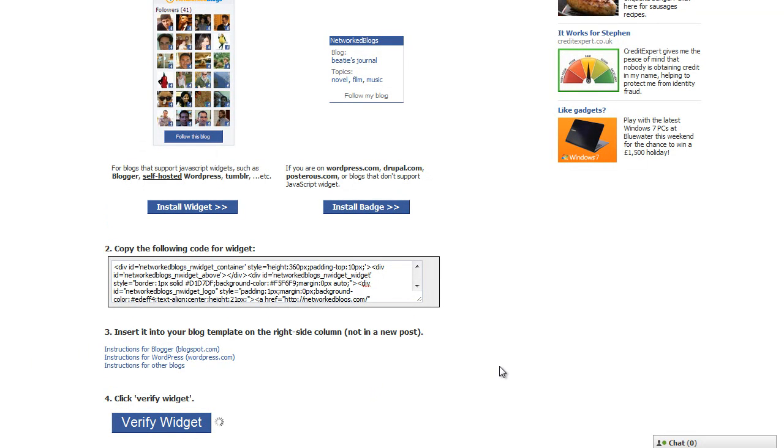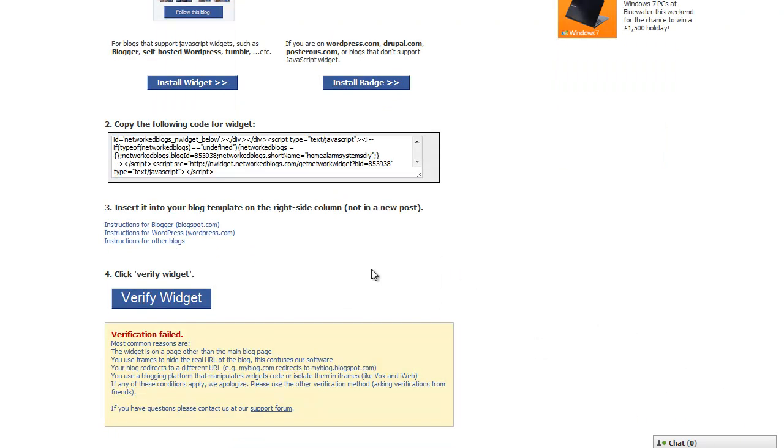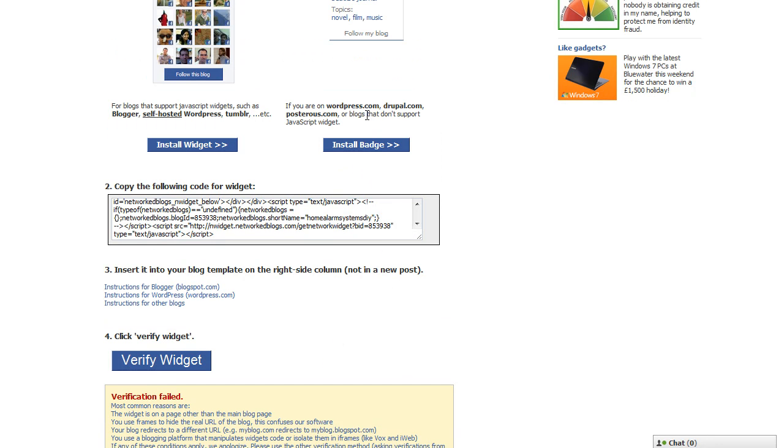Okay, let's see if verify does it. Because it is there, so it should find it. I'll pause while it's actually checking it. Okay, the verification failed for some reason, so what I'm going to do, it's a good example of what to do if it goes wrong.